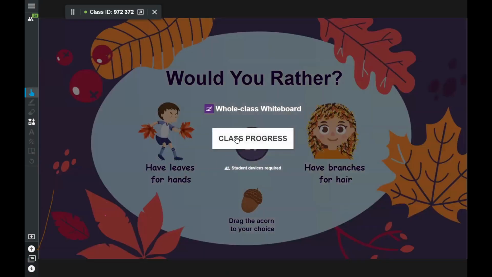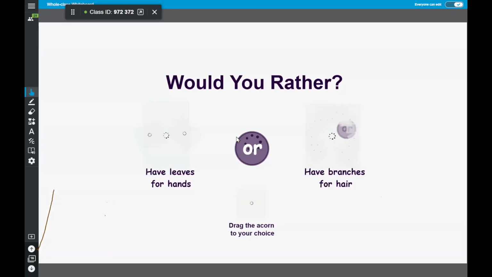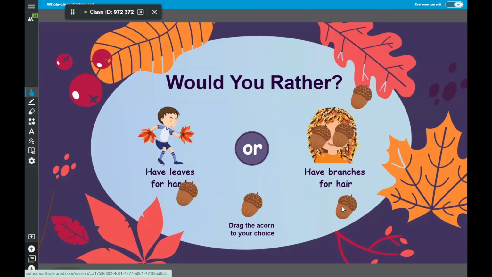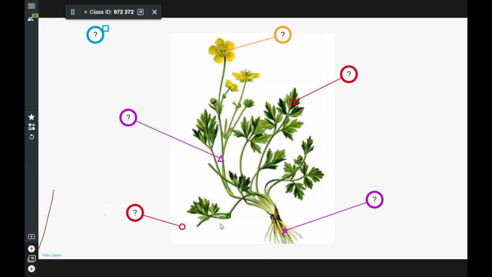Okay, so a quick would you rather. I could easily make this into an academic activity, right? Would you rather write a personal narrative or would you rather act out a skit? And students could then drag their choice by dragging that acorn. Which one would they rather do? So, would you rather have leaves for hands or branches for hair? This activity here, this is our reveal activity.